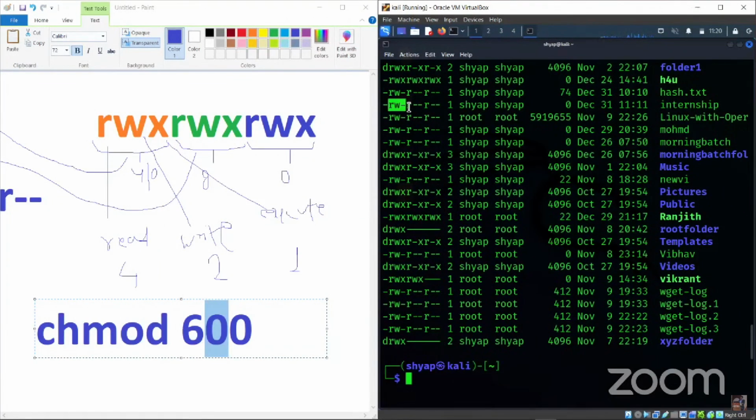The second group of R hyphen goes to group. So since SEP user is by default the member of group, this is applicable only for SEP user. If we add someone in future in group, then this permission is applicable for that user also, right? And for other user, this permission is applicable, right?